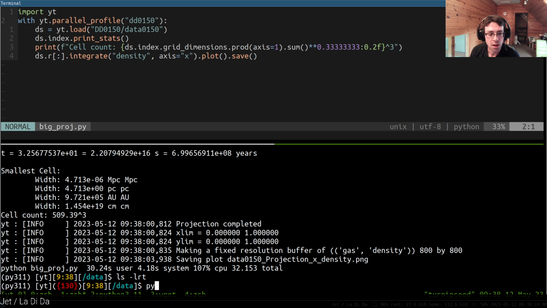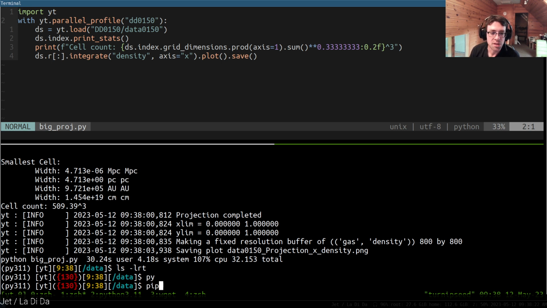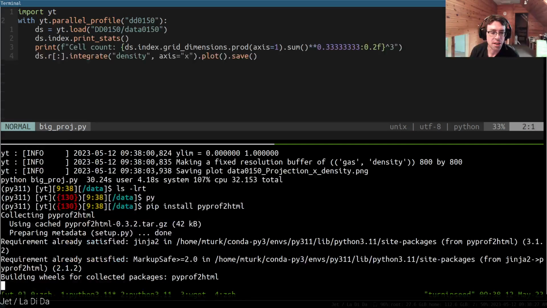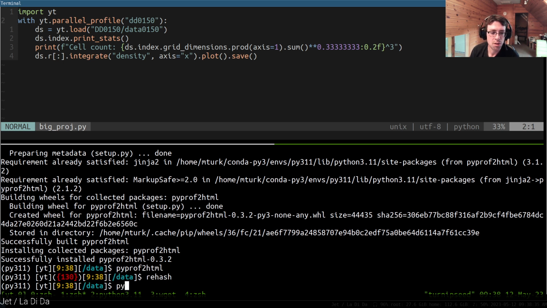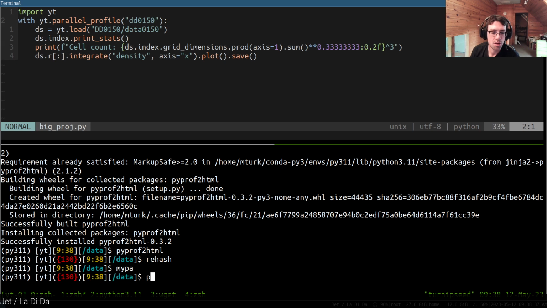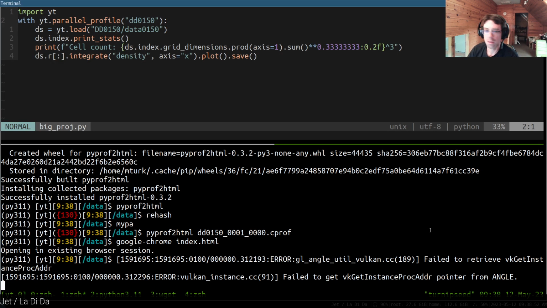So let's see if I've still got PyProf to HTML installed. I actually can't remember. And it might not even work with Python 3, but I guess we'll see. Let's see if this works. Yeah, it does. All right, it's in.